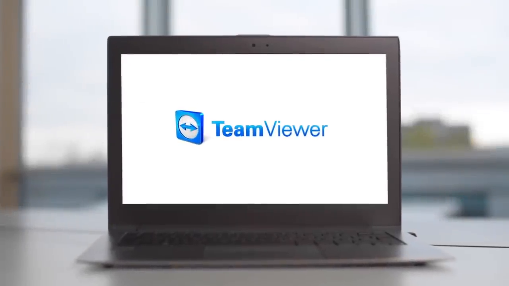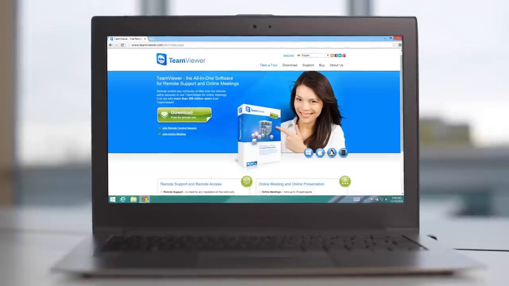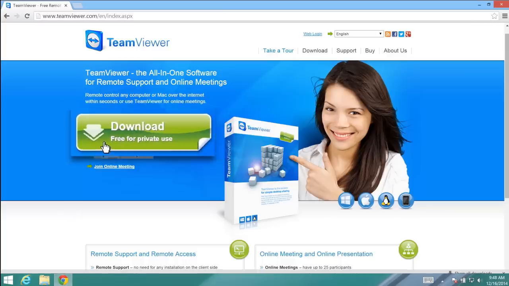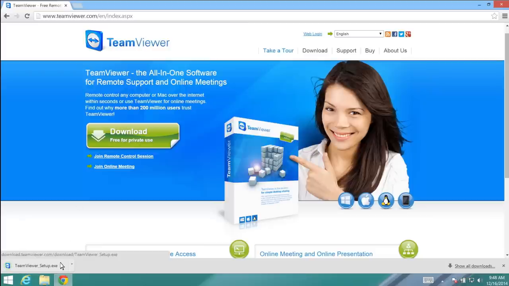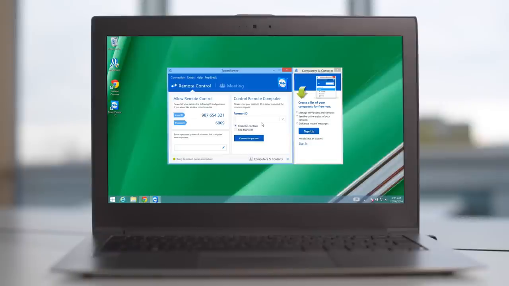Starting a remote control session with TeamViewer is simple. To begin, go to teamviewer.com. Download the TeamViewer full version and install the software. After installation is complete, TeamViewer will automatically open.